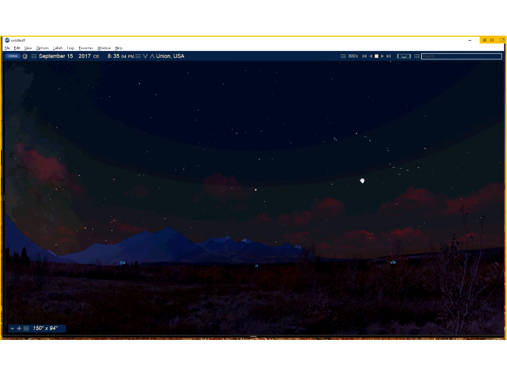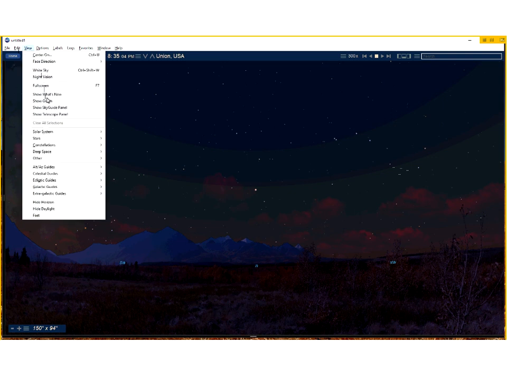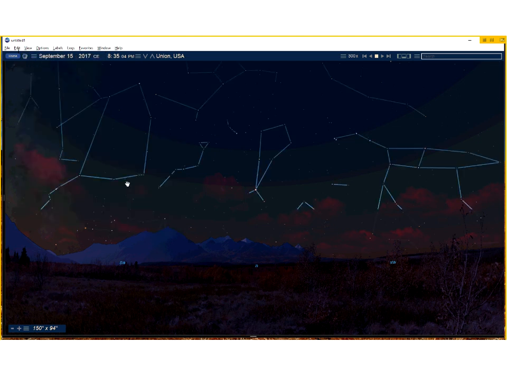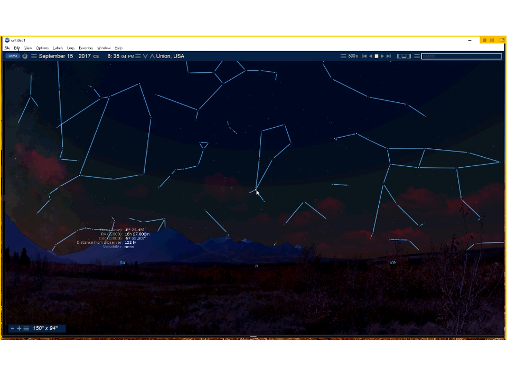To continue to set this up, it says we want to enable the constellations and also the labels. In order to enable the constellations, remember you would come over here to View. We drop down to Constellations, and this time we're just going to put on Astronomical so that we see the sticks for the constellations. We can see here that Arcturus is in this constellation here. I think that's Bootes.